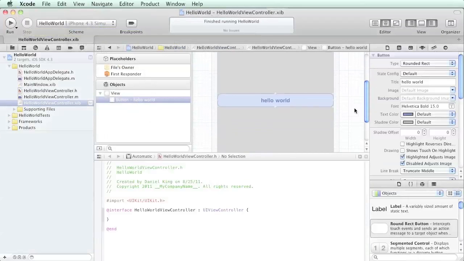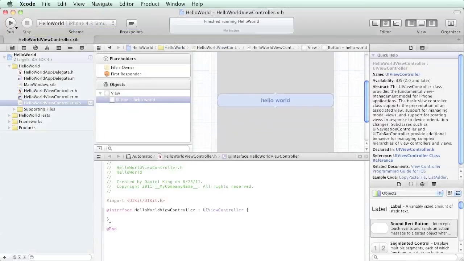So what we want to do is link our button to our source code. And you can see in this jump bar here, the assistant is set to automatic. And so he's saying, look, you're probably going to want to do something to the header file, which is the correct case. So we just leave it at that. So we should see just a real basic Hello World view controller here. And we want to put some code right there, namely a method definition.